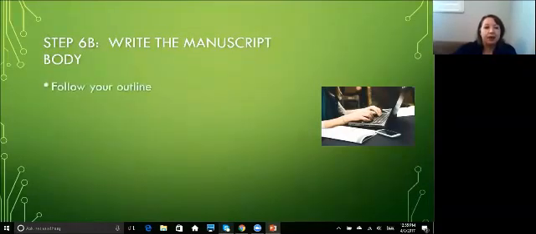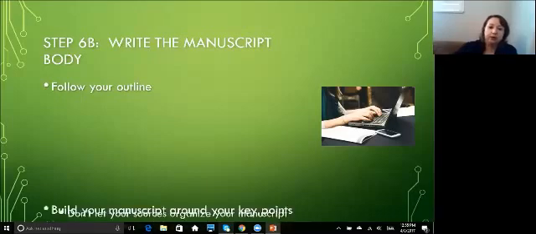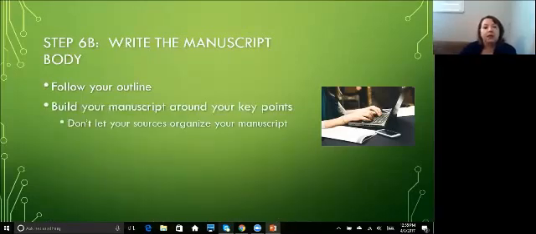And then in the body, you're going to follow your outline, right? So that outline that you wrote first, you're going to follow it along. Build your manuscript around your key points. Don't let your sources organize your manuscript, right? And that can be tricky because sometimes you get so invested in certain articles and you think certain articles are so great that you end up following their schema. You don't want to do that.